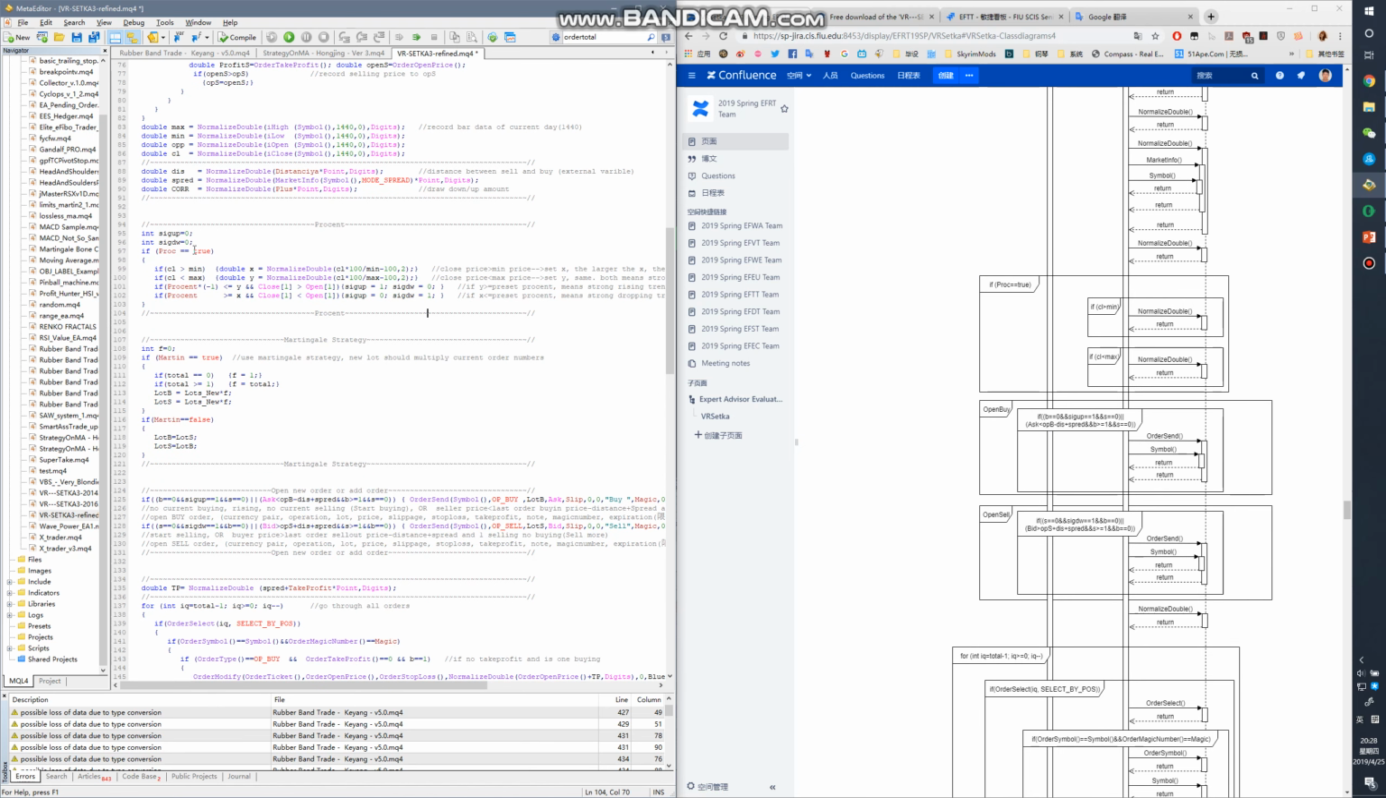And for the martingale strategy, which means that if you have too many failing orders, the lot size of the following order will be much greater to recover your loss, but however it also increases the risk.